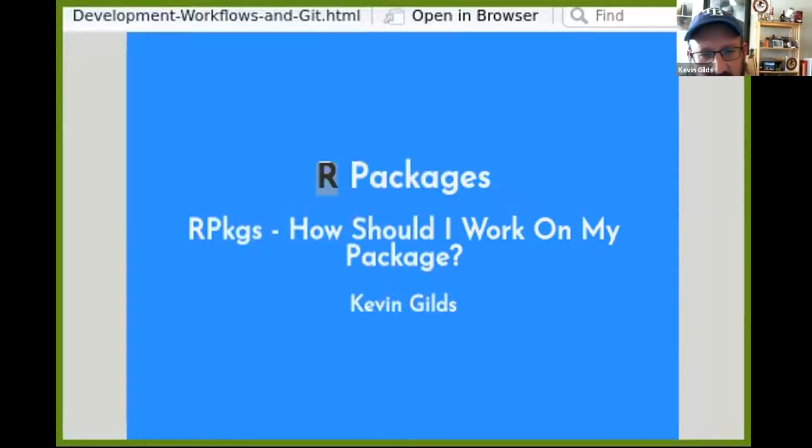All right. R packages, chapters 5 and chapter 18. This covers developmental workflow in Git and GitHub. I learned a lot more than I thought, and I was so happy to do so. First, I'm just going to go over the slides and the concepts, and then we'll work through a live code example.